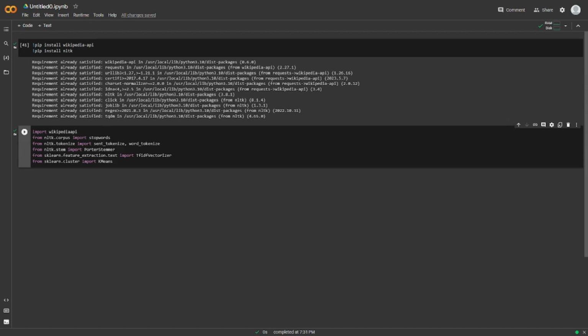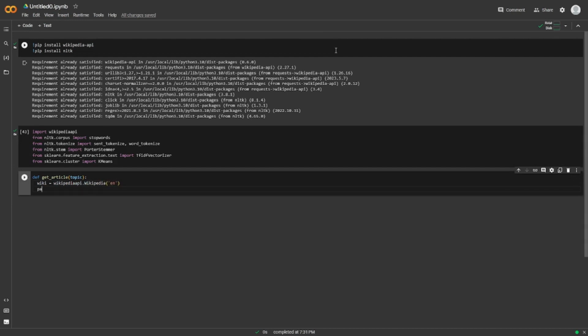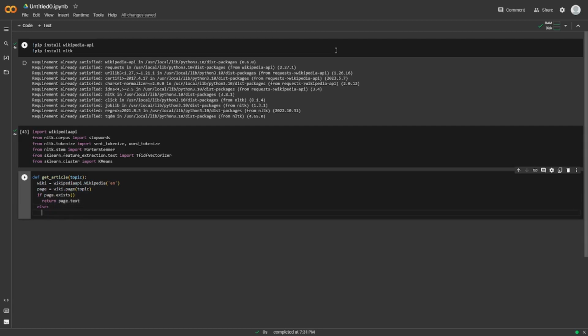Next, we'll define a function that retrieves a Wikipedia article based on a given topic. Let's make sure we have it right in here.